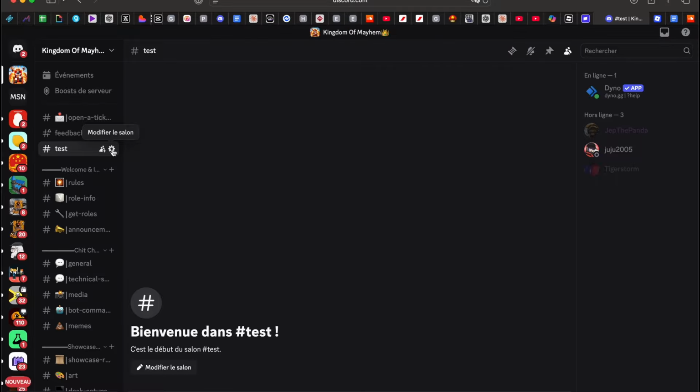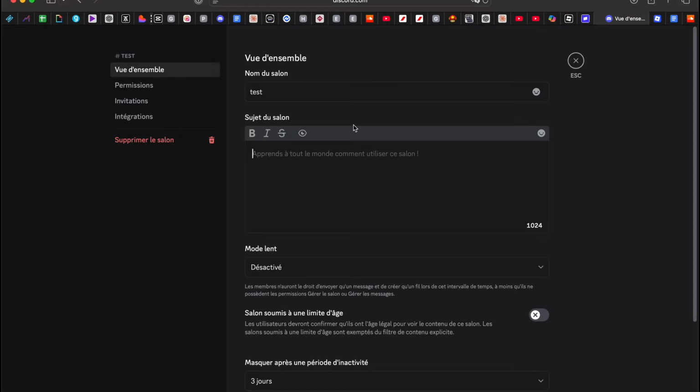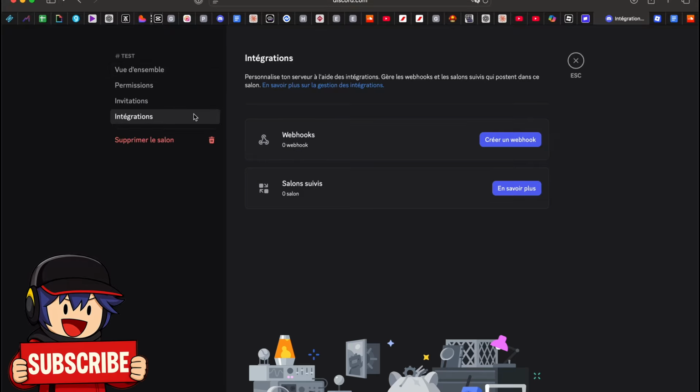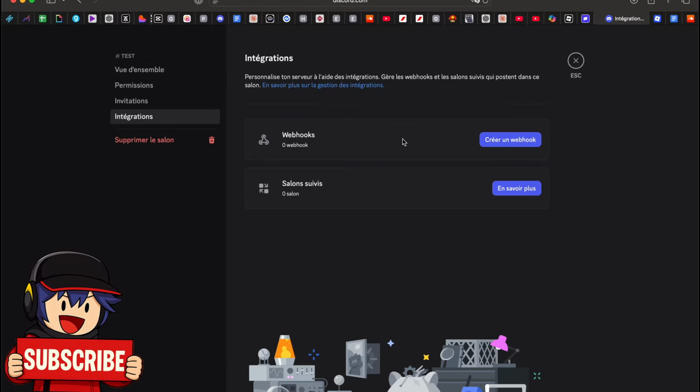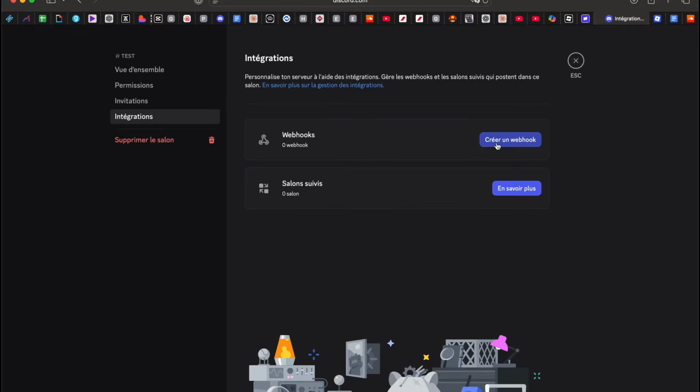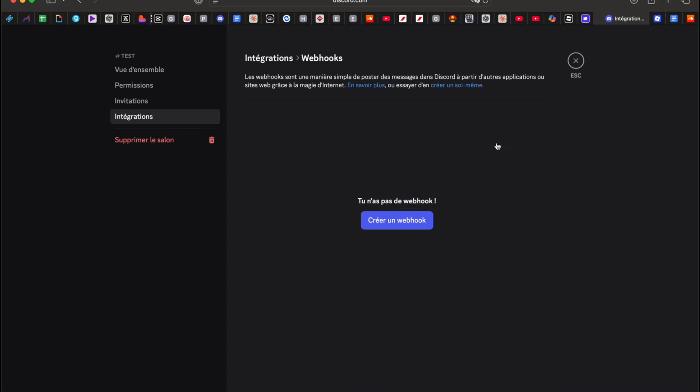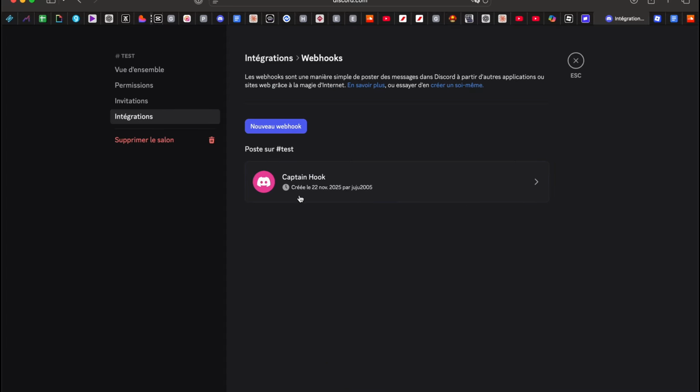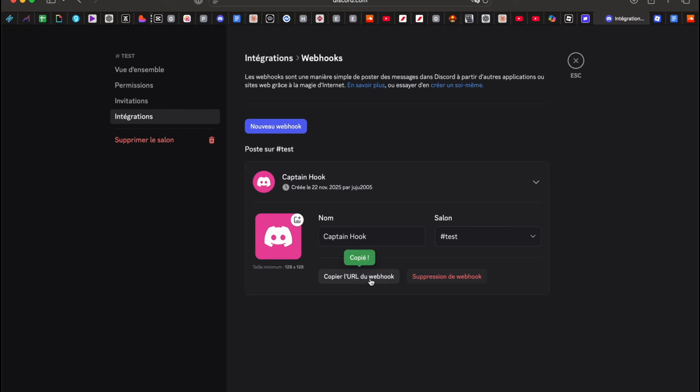Then go in modify, then from modify just go to integrations, then you will see webhooks, right? So you do create a webhook. So here you go, you got a webhook that was just created. Then go into copy webhook URL, right?